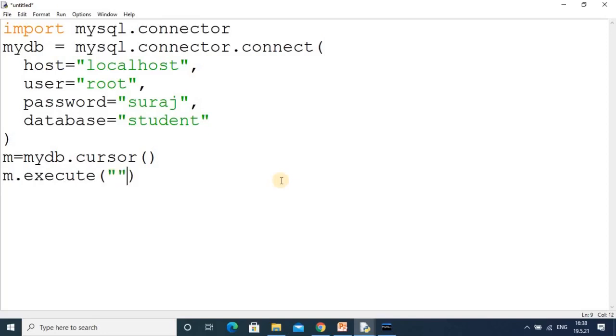In that execute method you have to write the command that we need, select star from S, because our table name is S. Because of that execute command it will execute that query and extract the table for you. Then you have to write one more command, that is m dot fetchall. That method you use for fetching the data row by row, and for that I am taking one more variable m1. Because of fetchall, you can fetch the data row-wise.